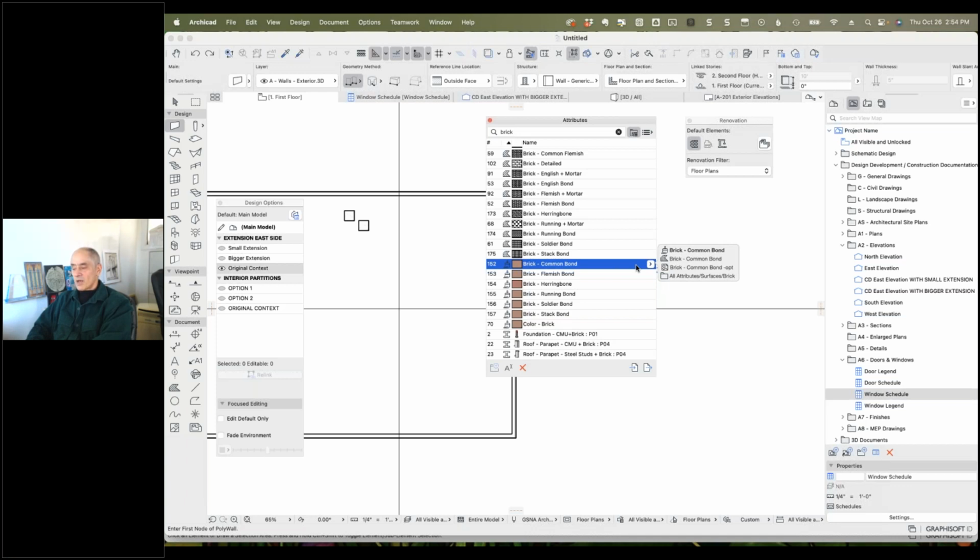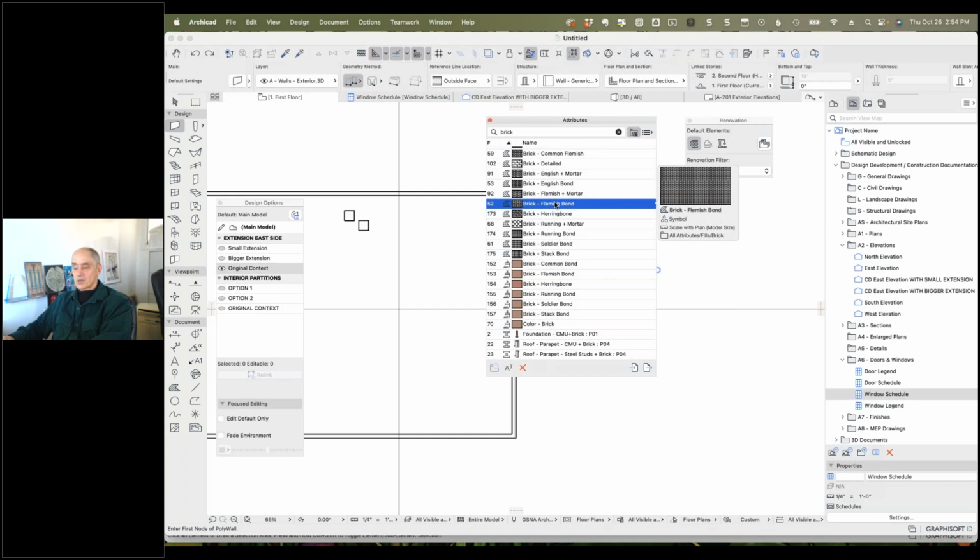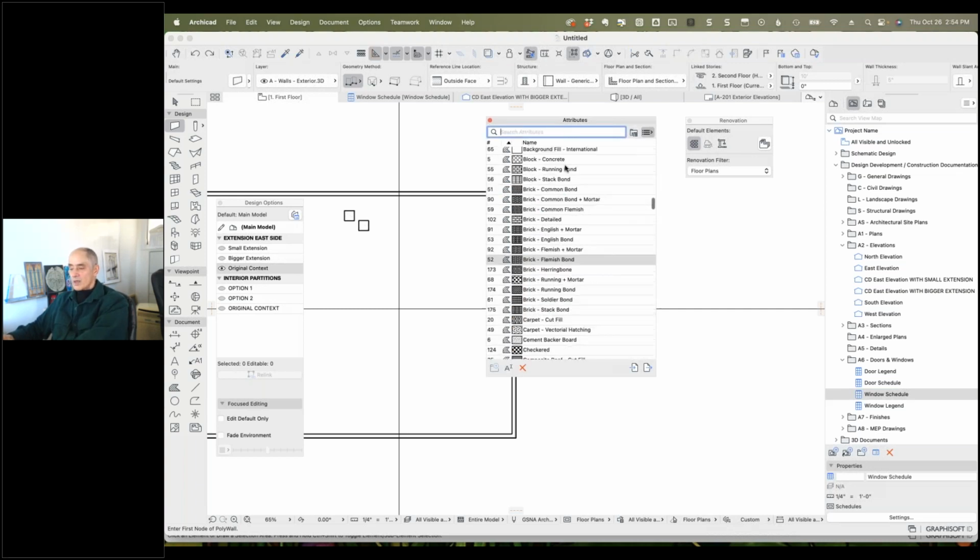The name of it is called brick common bond, etc. If I go to color brick, then you can see it's got some differences, or this is a fill, and you can see here's a preview. So they've done some nice things to just make it easier to see, find things, and to go edit some of the stuff. And then you can always just say, show me everything.